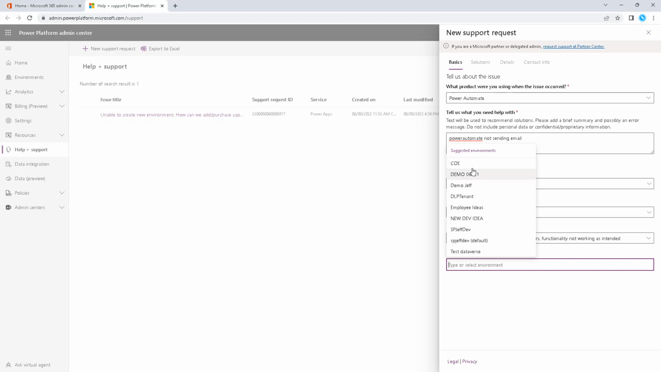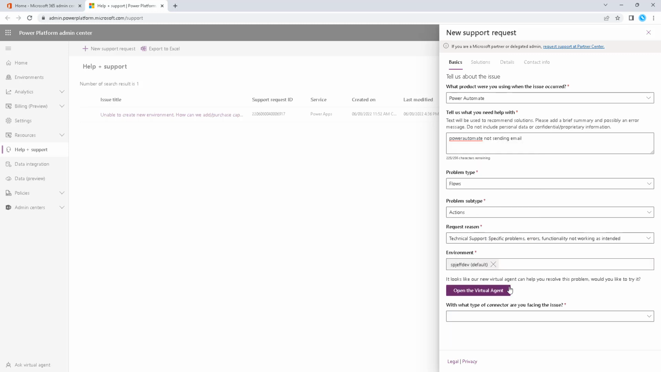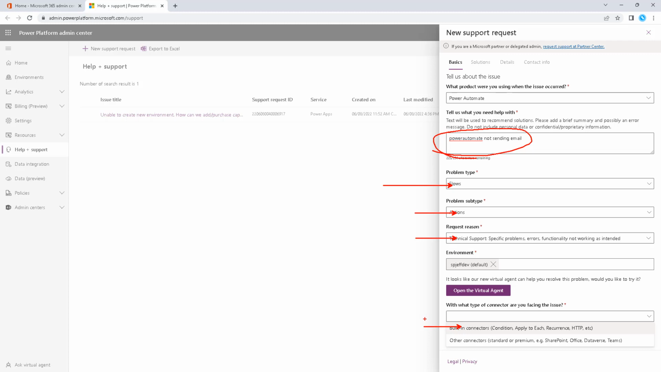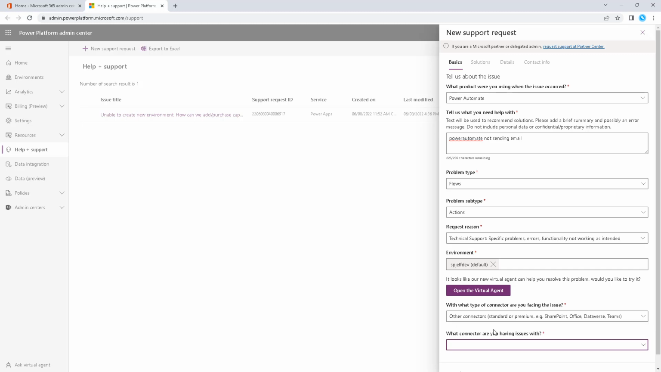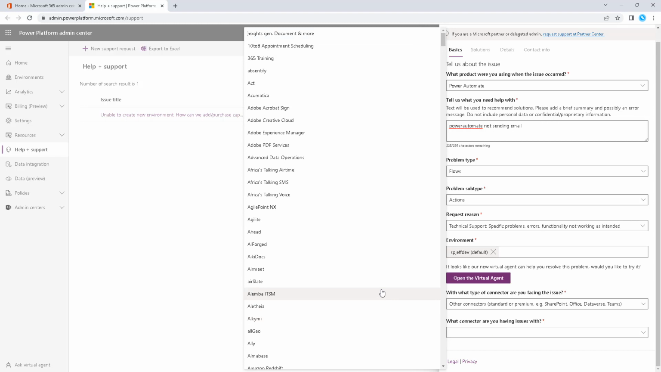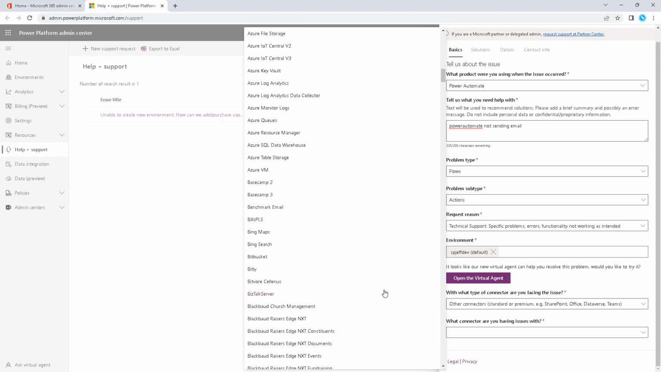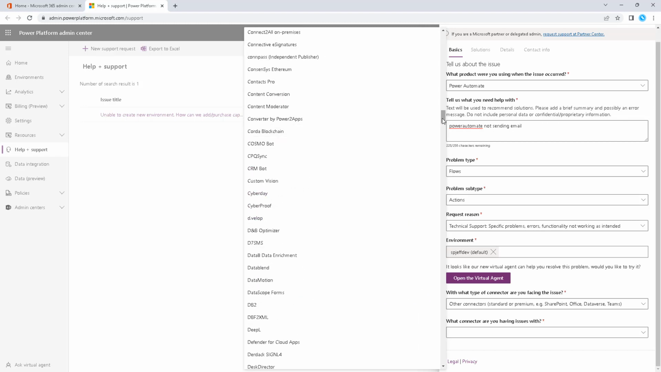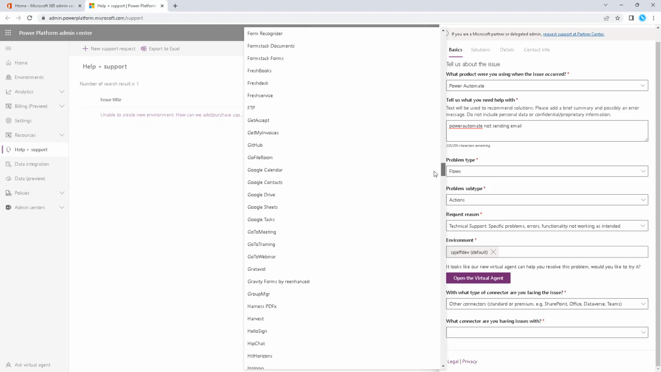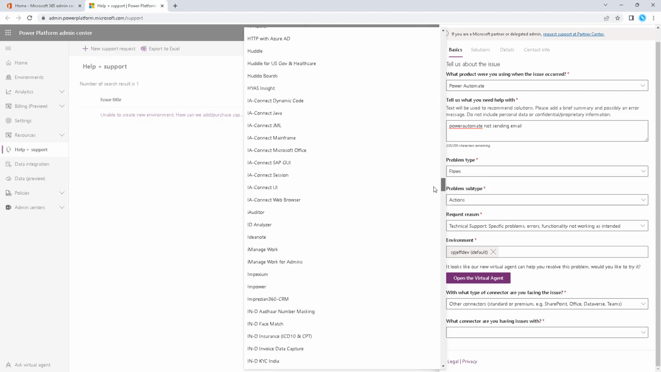And you can pick out your environment, the default one, which type of connector are you facing the issue with? I mean, it continues and continues. So not just a text description, but question one, two, three, four. I mean, it's a decision tree that's really nesting down the support. This could be built-in connectors or other connectors. If I say other, it wants to know which connector. And here I can come through and come all the way down through all the connectors that are in the system. This is astonishing that they have this available for opening support tickets.